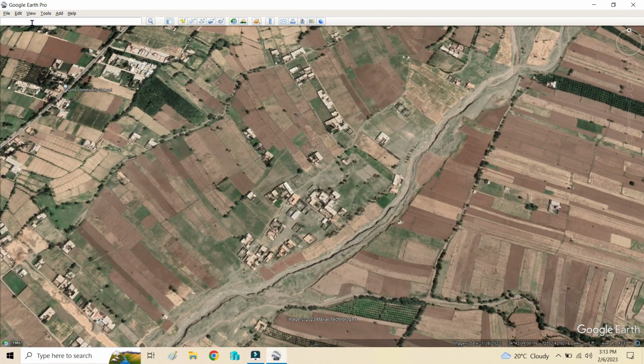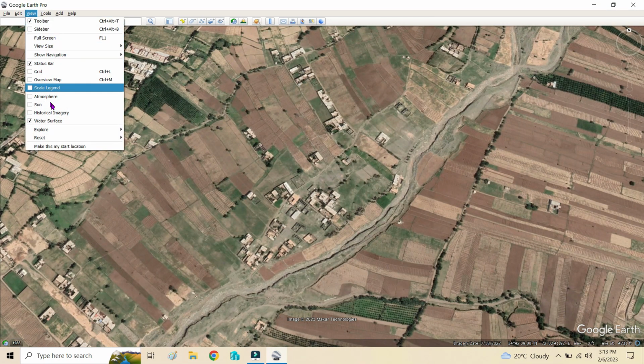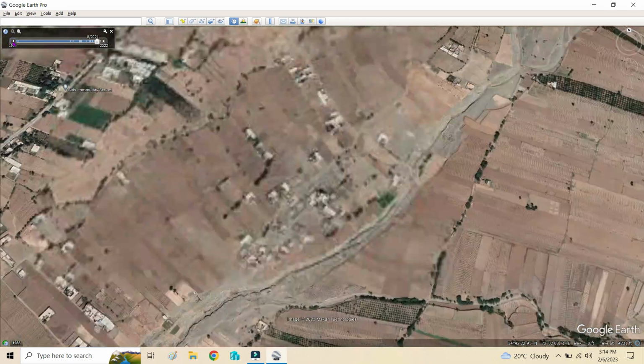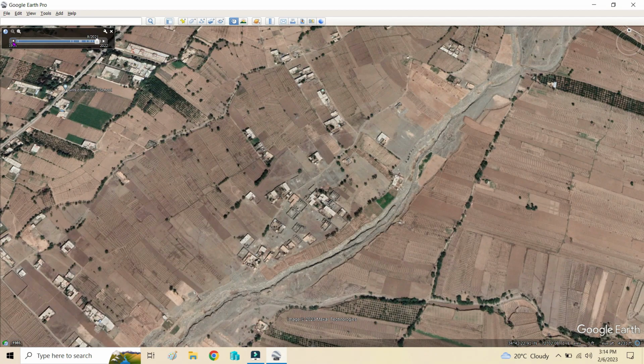Okay, now in the menu bar click on View. Check this box, Historical Imagery. A small slide bar on the left upper corner of the screen appears. Now if you want to see the previous map of this location, just click on this left side arrow. Now you can see the difference.